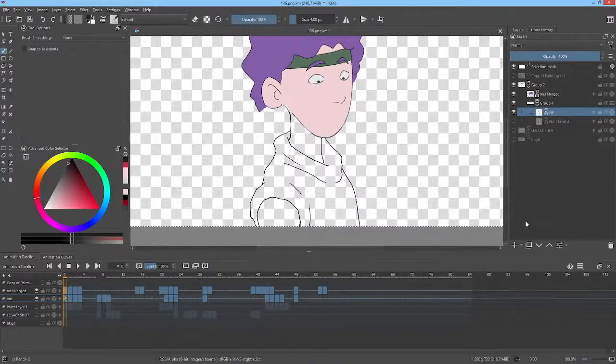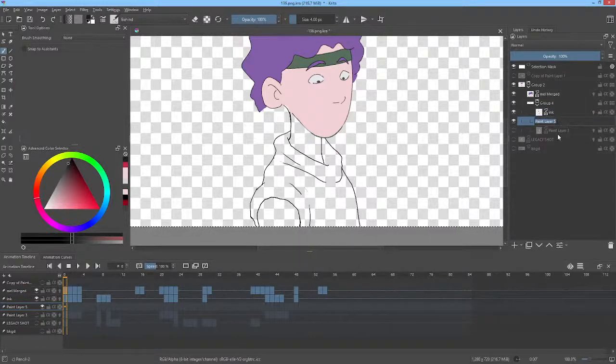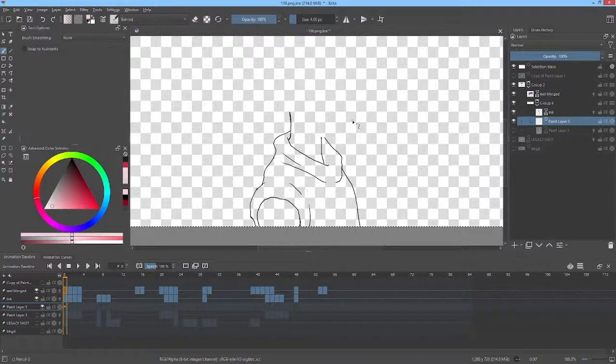So let's go ahead and add a paint layer. Generally, I have been keeping all the color on the same layer. That's kind of a judgment call. Pick your poison. Oops, stop. Okay, stop everything. Ah, I see what happened.